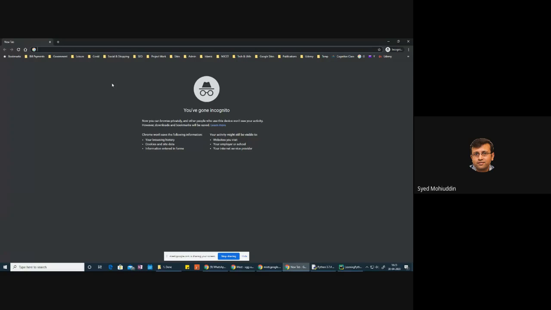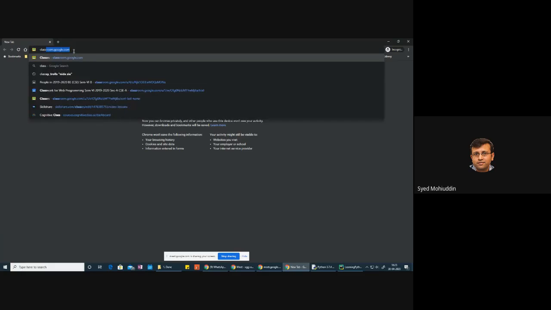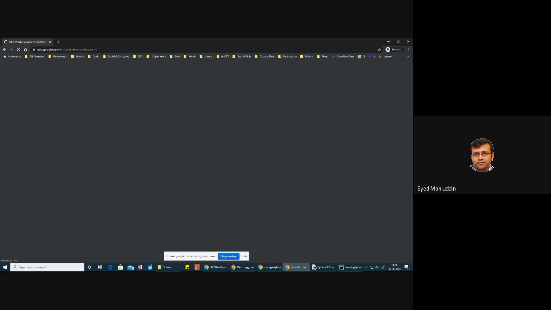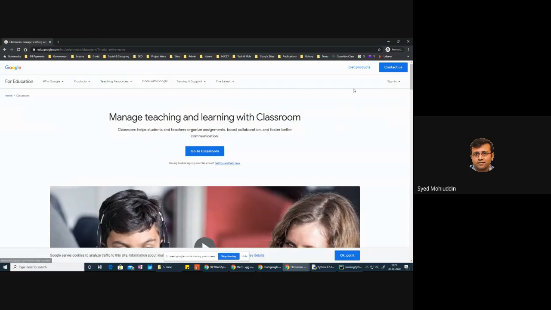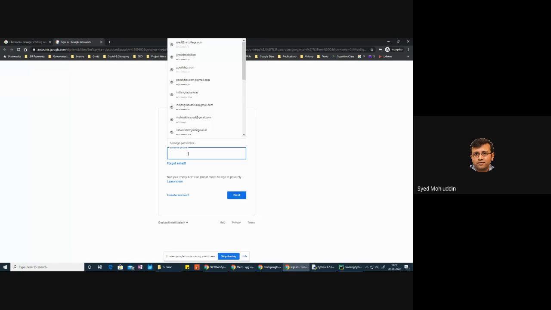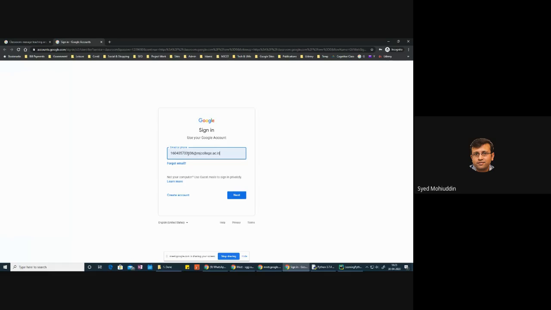Now, is my incognito Chrome browser visible in the dark mode? Can anyone reply? Okay, fine. For the people who have already registered in the classroom, I'm just trying to log in to the classroom.